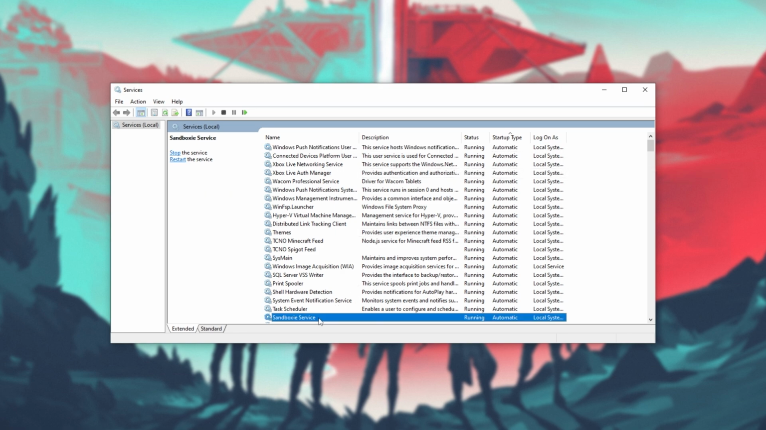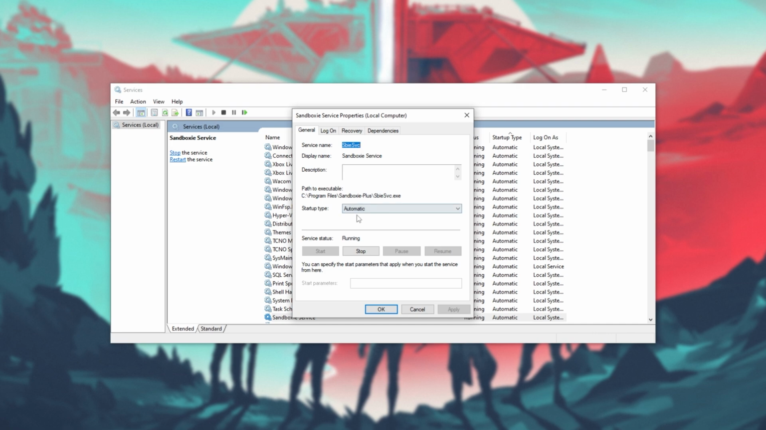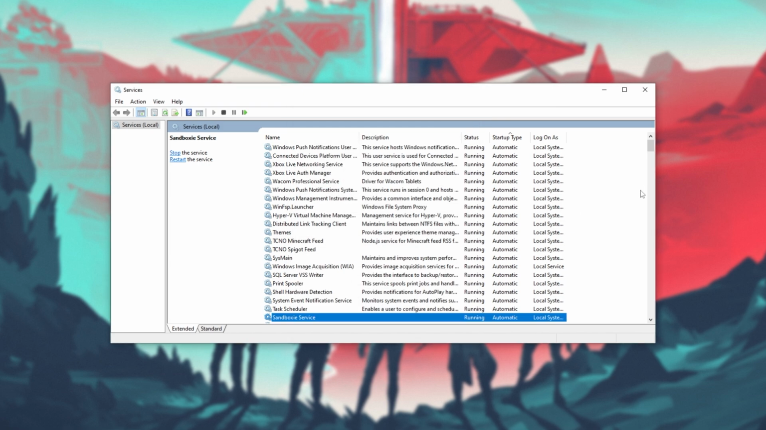Sandboxie is a program that lets you run programs in a sandbox, and you may not necessarily want it to start with Windows. You can right-click Properties and simply set this to Manual. That means that this program will have to be started by you, and then it will run. It won't automatically start with Windows.